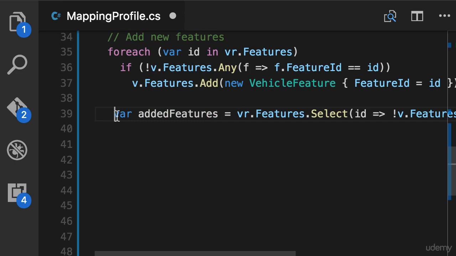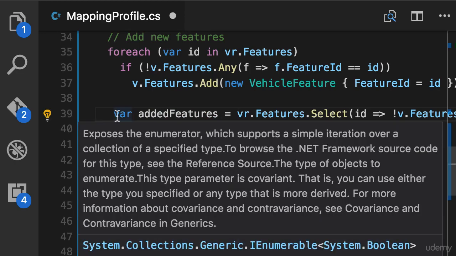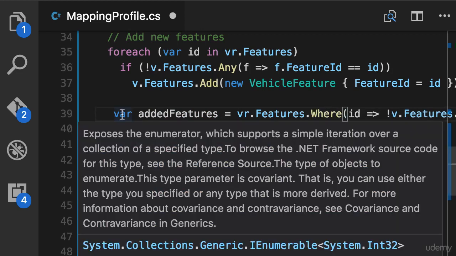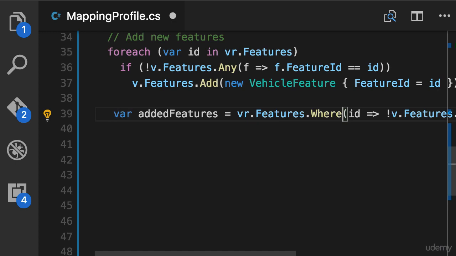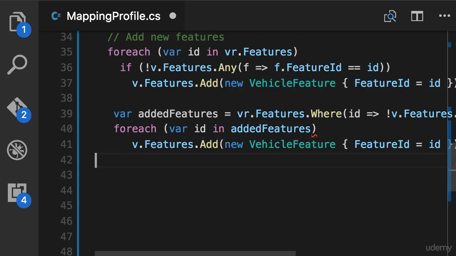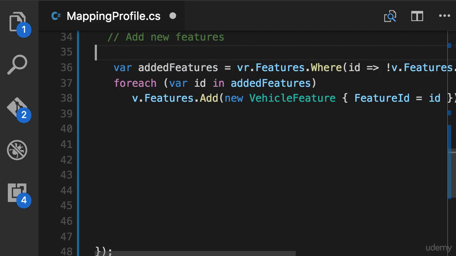Look at its type. Again, it's IEnumerable of Boolean. So we replace this with Where, and now we have IEnumerable of Int32. So these are the feature IDs. Now I can iterate over these, foreach var id in addedFeatures, and then simply copy this line here. Now we can delete the old implementation.